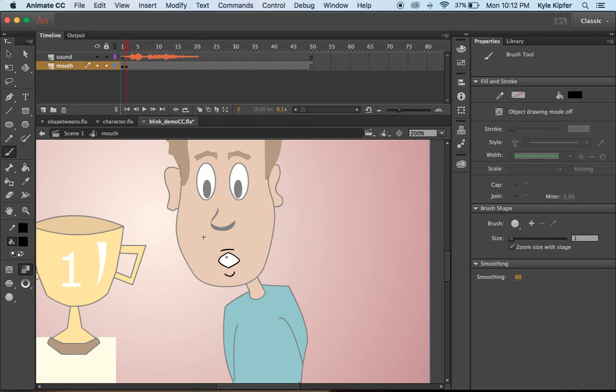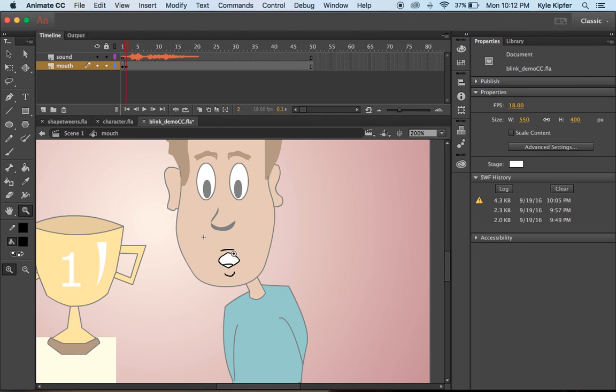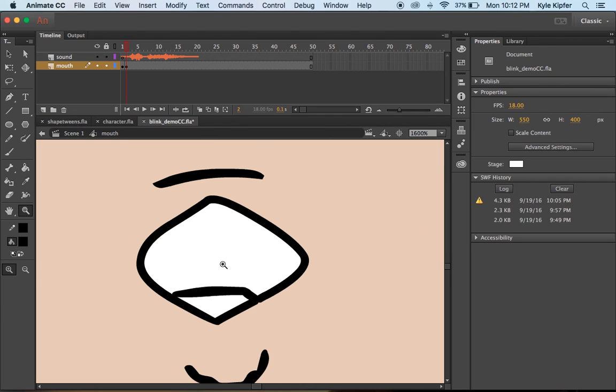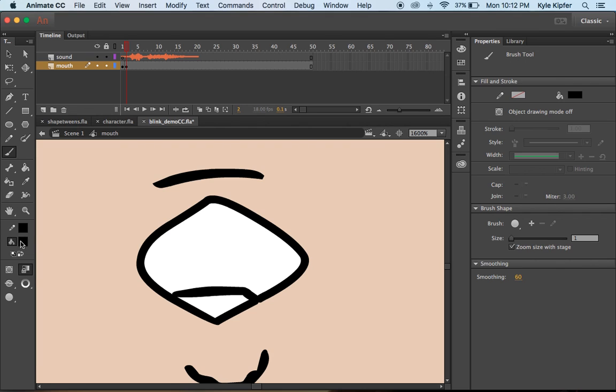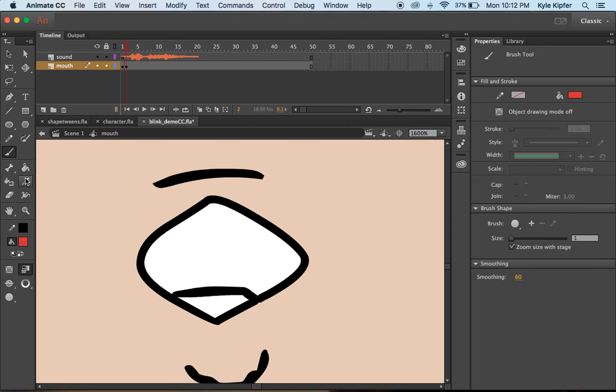Okay, so that should work. I'll draw the tongue shape at the bottom here and then fill those in with my paint bucket. Oops, that filled too much. I'm going to turn this to don't close gaps. Oops, but it's going to want to. I need to just fill this one spot. So let's maybe try and add just a red paint with the paintbrush and then fill the rest. That might work out better.